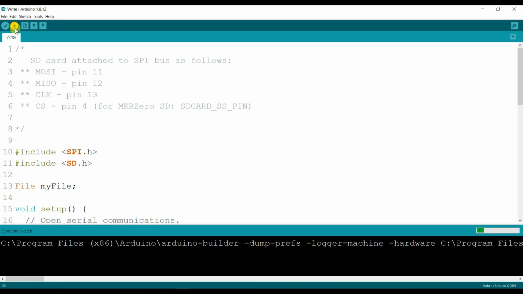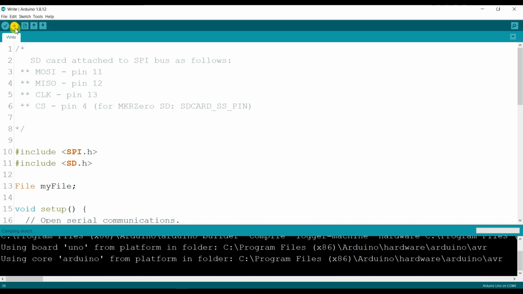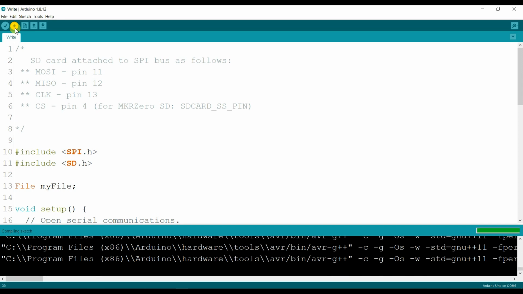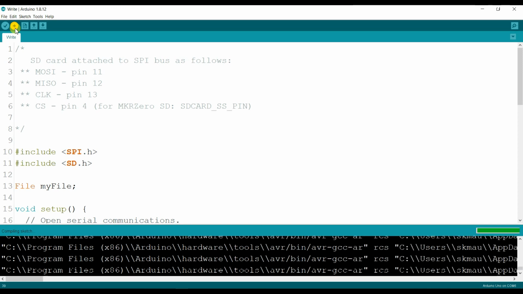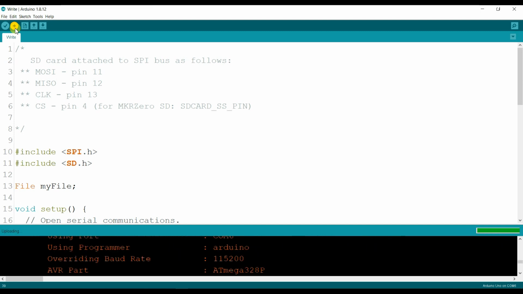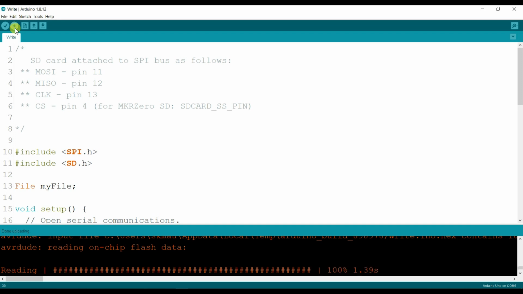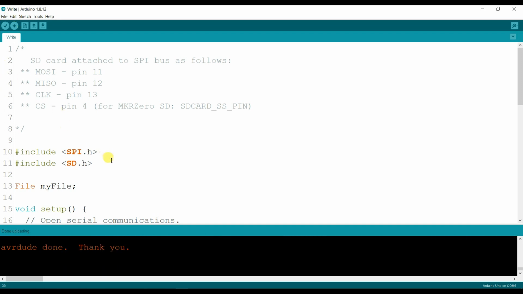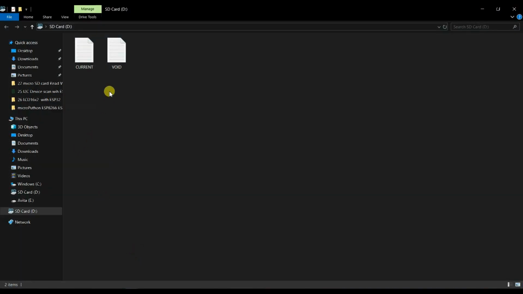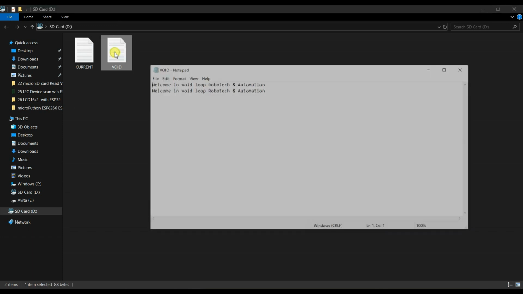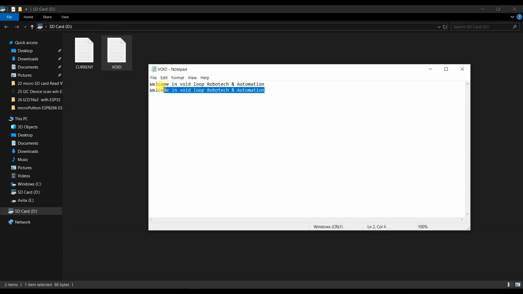Okay, I hope you understood this. Now I will compile and upload. I have connected the Arduino Uno and SD card module according to that Fritzing circuit diagram. Successfully uploaded. Now I will remove the SD card and insert it in my computer. The y.txt file is created. I will open it. See, here is Wide Loop Robotic and Automation.